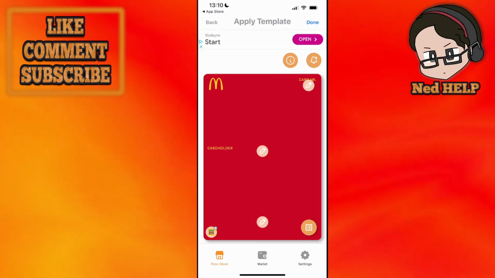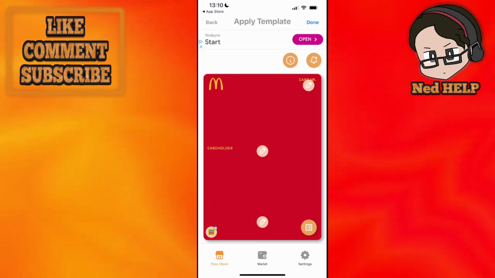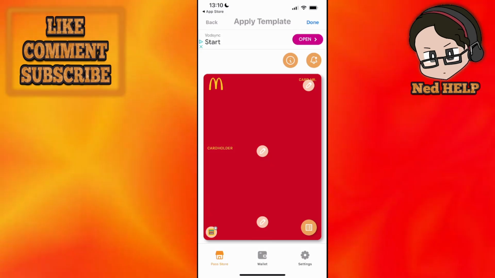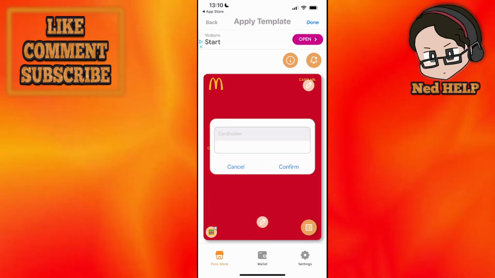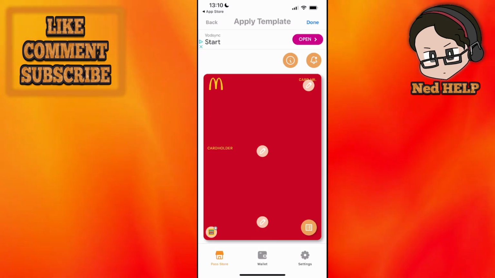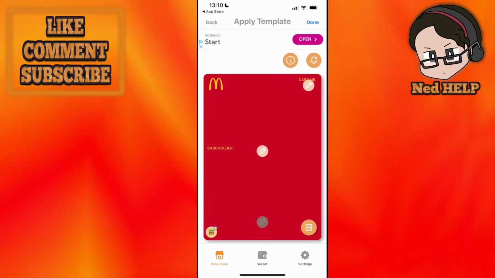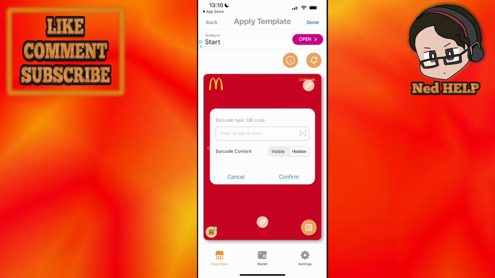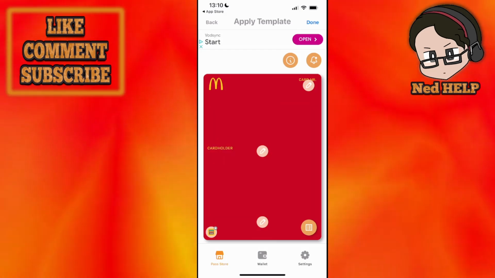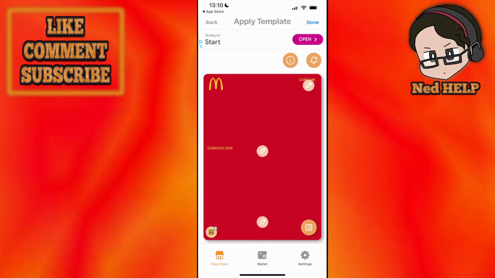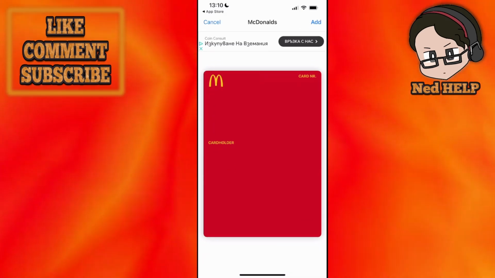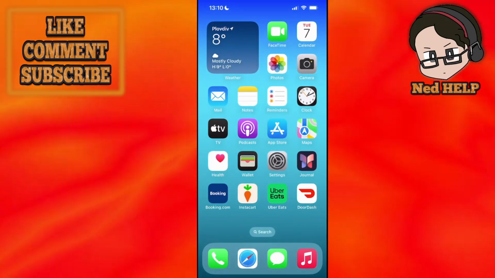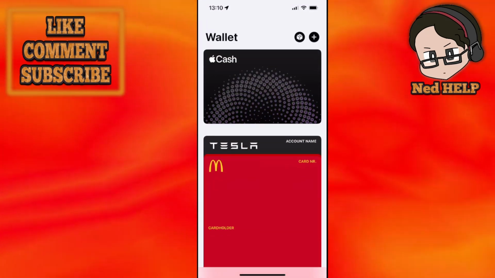We wanna customize this to our specific card's numbers. So here in the top right we have the card number, the card holder. You can click on the pencil icon and just type out your name, and at the bottom you see this pencil icon again. If you click on it, then you have to scan your McDonald's QR code. After you have filled out this information, click on Done and click on Add in the top right. Now if we go back to our Apple Wallet, you should have this card here.